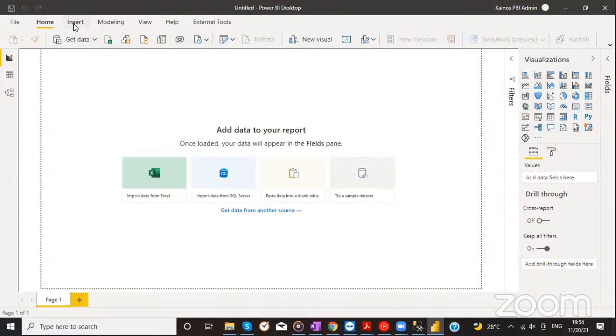And then you also have Insert. Some of those things, like Insert, Modeling, View and so on, are much more advanced, so I won't dive into that.